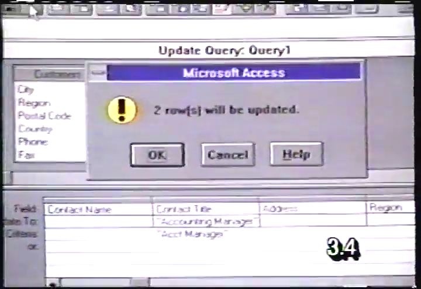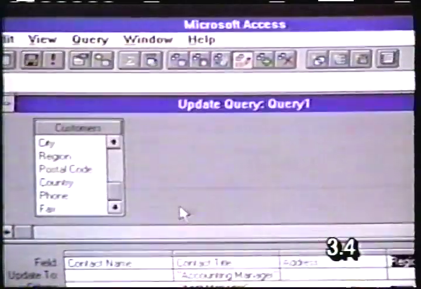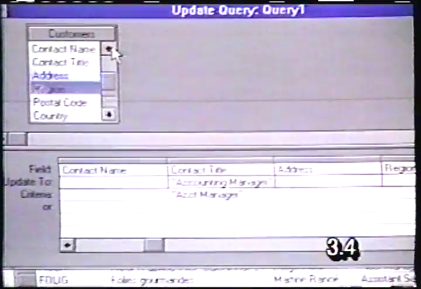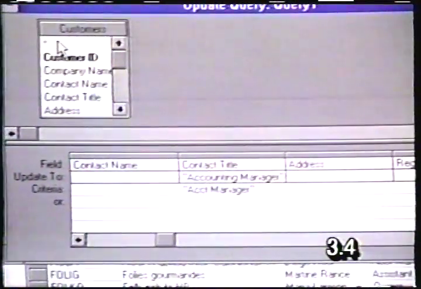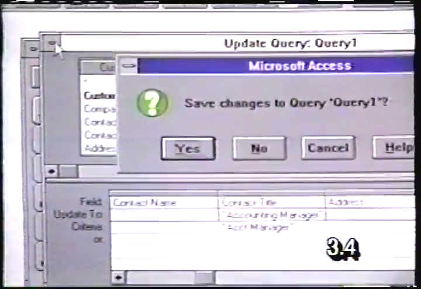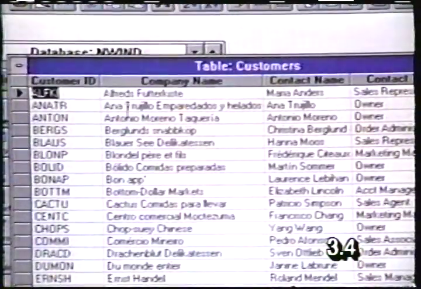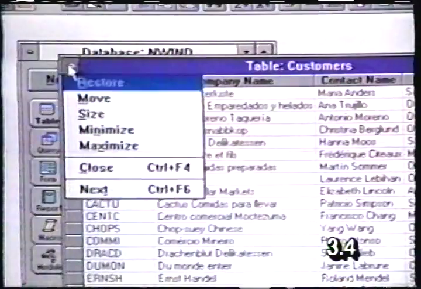When I run this query, it says 2 rows will be updated, and I say OK, and it's actually run the query. I could not have done that using my asterisk. Let's go ahead and close down the query and say no, we don't want to save the changes. Also, let's double-click to close down our customer table.